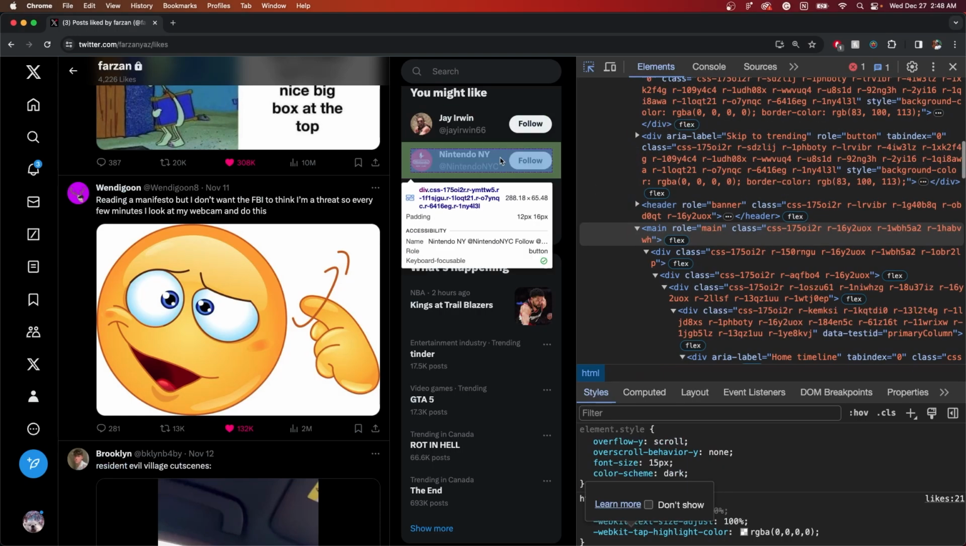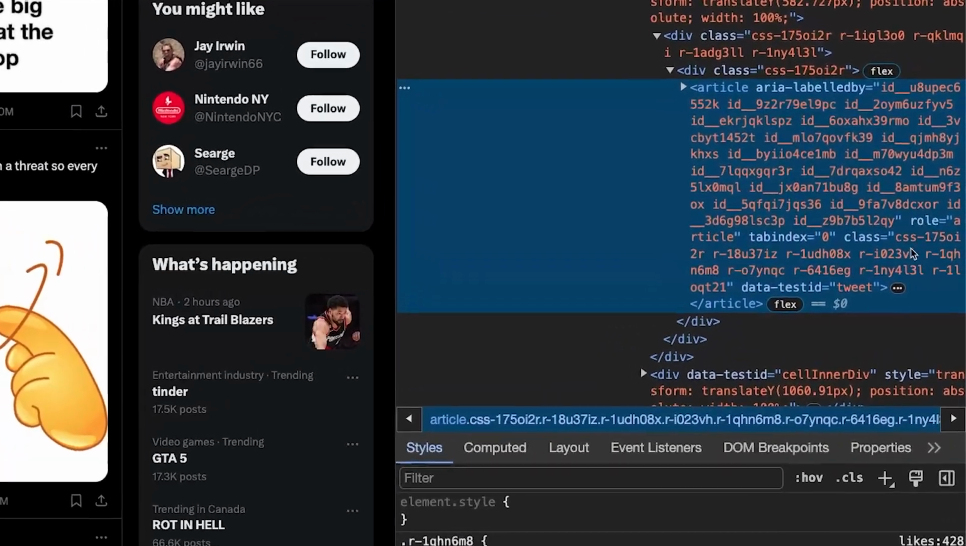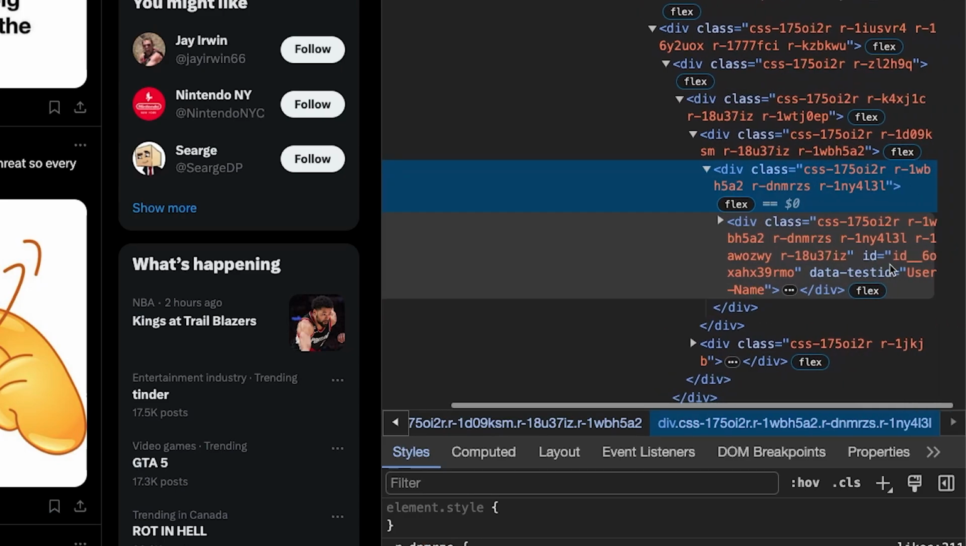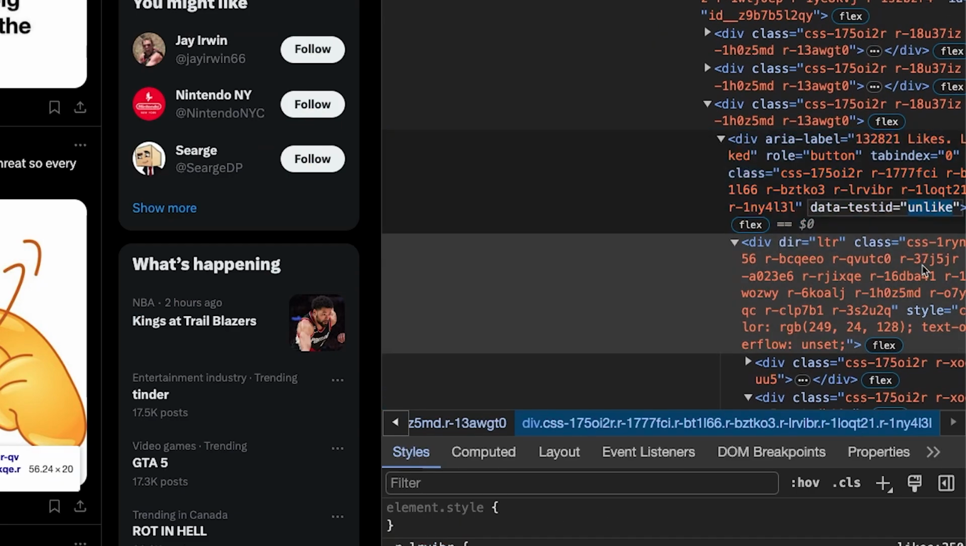Digging into the HTML, we gather some interesting information. Each tweet has test ID tweet. The author of that tweet has test ID username. And the unlike button has test ID unlike.